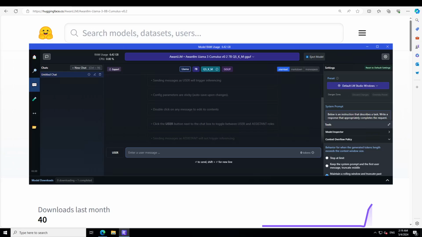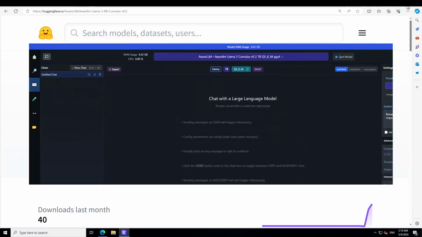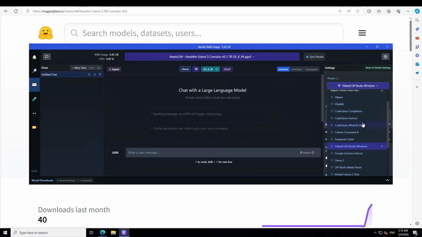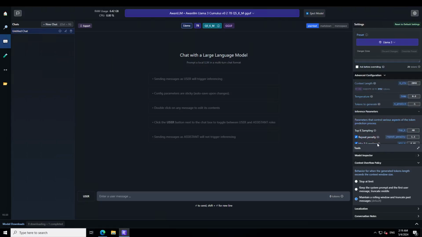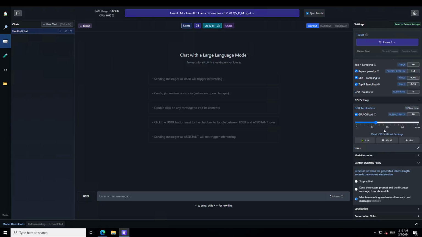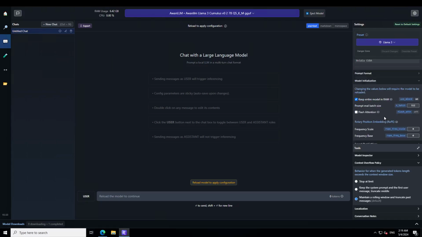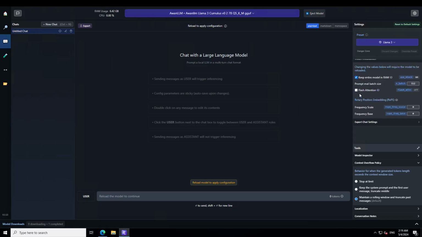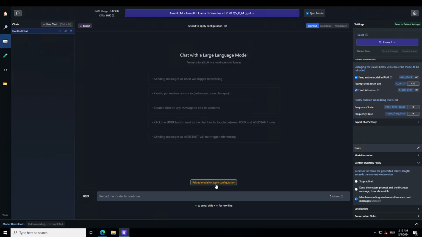Okay, so let me first offload everything to GPU, or maybe we'll first do this preset. There is a Llama 3 preset. Let's select the Llama 3 preset here, and then let's scroll down and offload everything to GPU. That is done, and then maybe we will also, if I can find it, enable flash attention. So I'm also enabling flash attention. This is done. Let's reload the model.